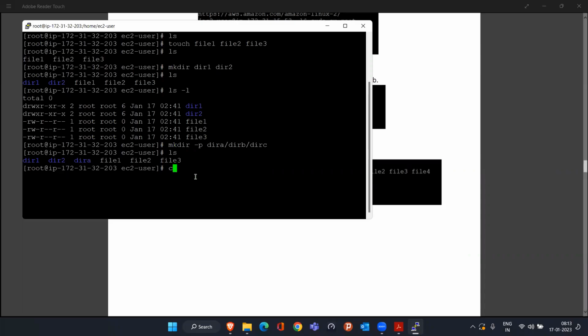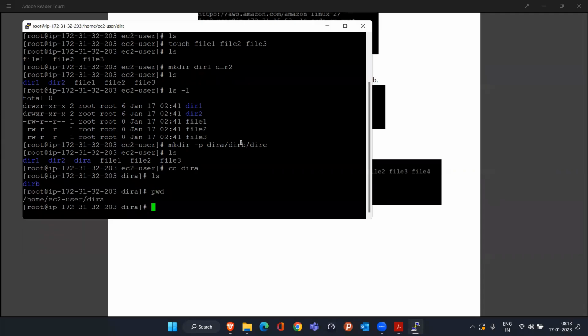Okay. To go inside this directory, you have to use the command cd. cd is for change directory. Then we'll write directory A. And if you do ls, see, directory B is available. That means we are going inside this. You can verify using pwd also. We are inside this location, inside directory A.